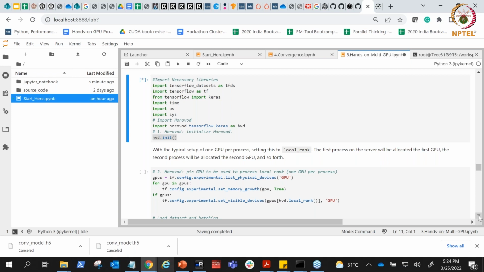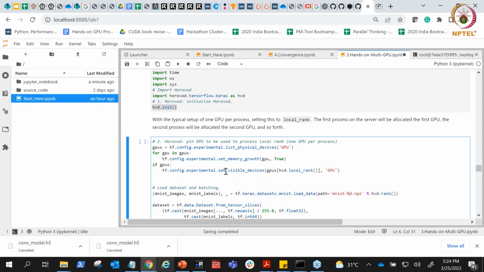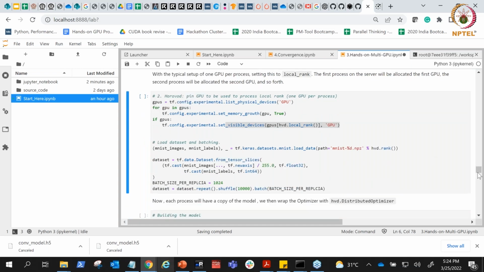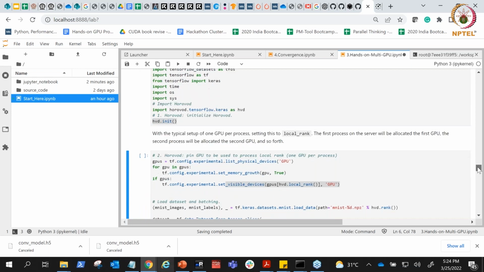While it is running, the second thing which we told was to set the visible device. This is very, very critical. Otherwise, you will all end up using one single GPU. And we are doing the same thing. We are creating the datasets and creating a replica of it too. So let it run. It's taking a certain amount of time.